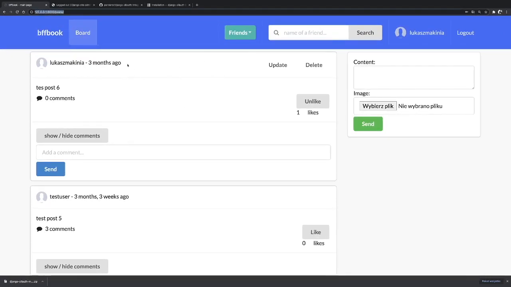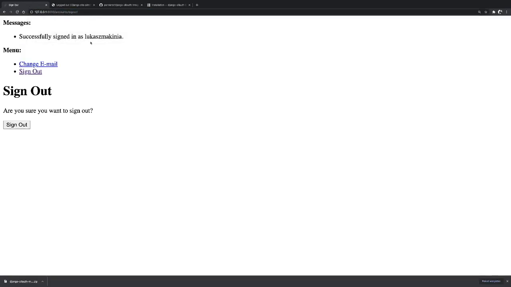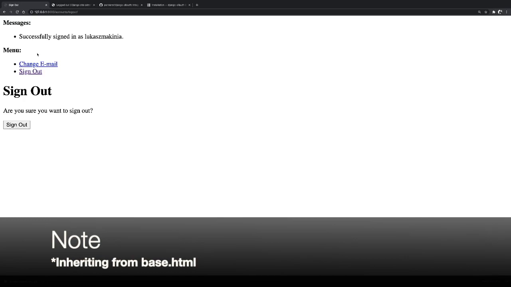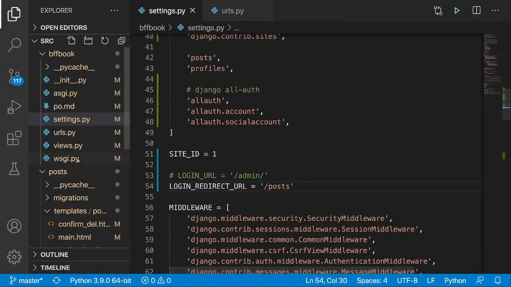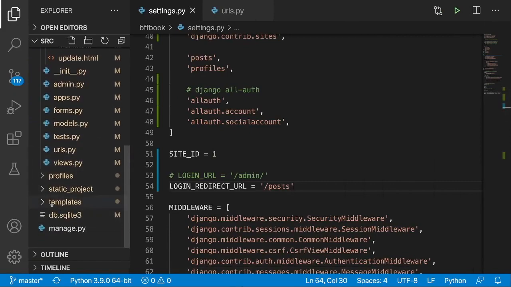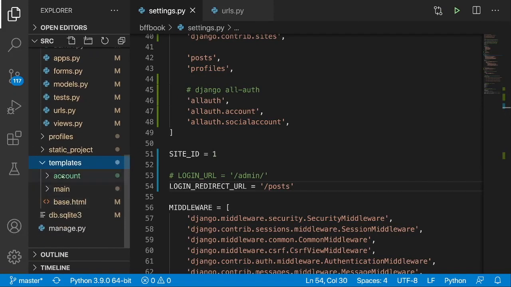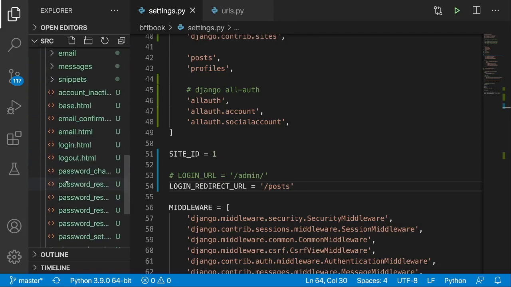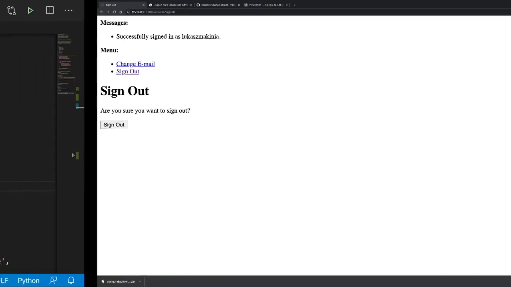So let's take a look at another problem. Let's go to accounts/logout, and here, as you can see, we aren't extending from base.html. So let's actually change this. In order to do that, we need to go to templates. Let's take a look at accounts. And over here we have many templates, and we won't cover all of these, but let's take a look at the login and logout. Maybe let's do the logout first, since we are at the logout side.